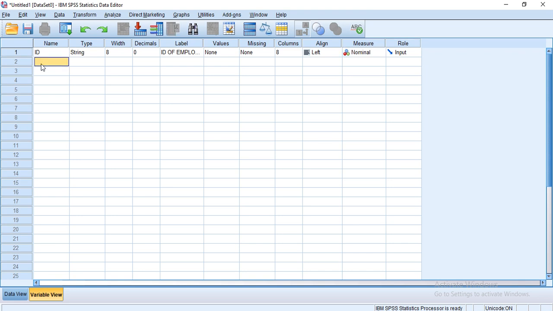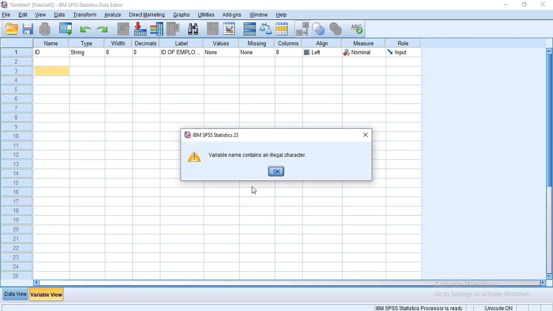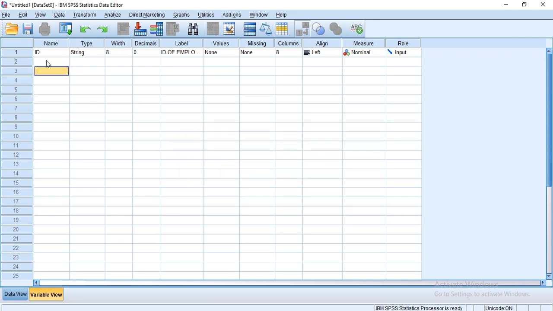Next thing that we are going to take is gender of employee. If you look at this particular name column, it is not going to take space. As we have entered a space in this particular cell, it is going to show you an error like this. That says we cannot use space in this name column. We have to use an underscore instead of a space. We'll write gender underscore employee.